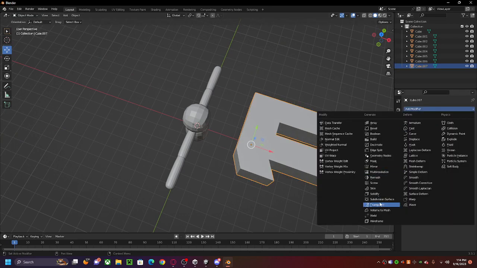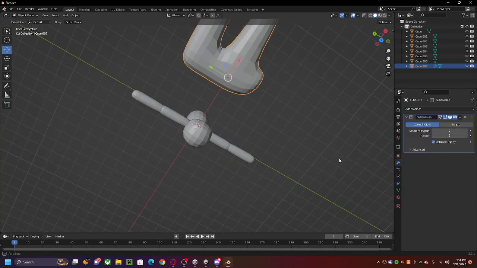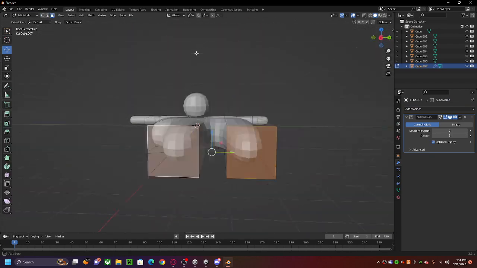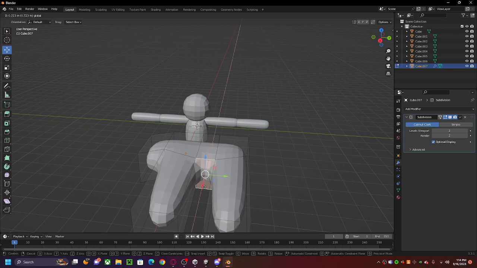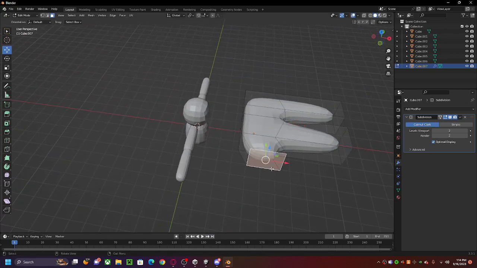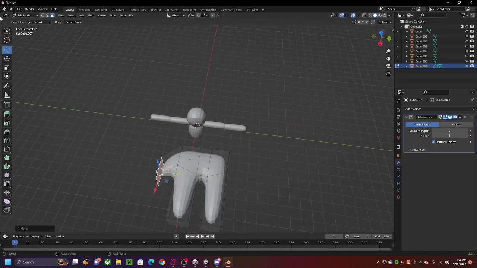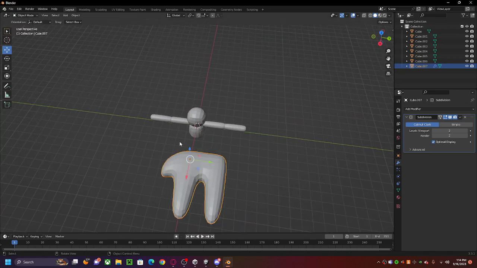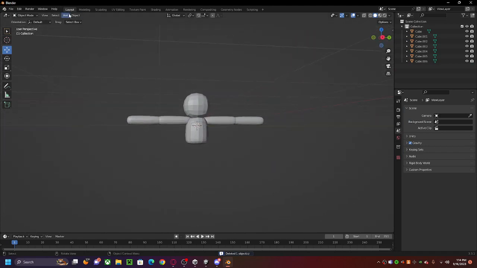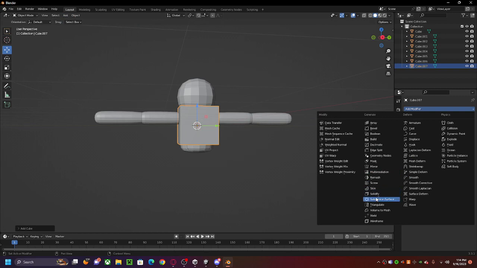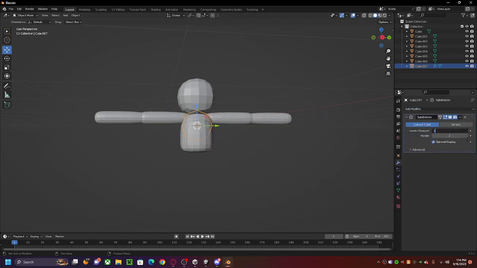Now we can add a subdivision surface, see how it looks. Yeah, it doesn't look good since I'm the one making it. But what I can do is just move this face out and move this face out too. But I'm not really going to make fingers, so for me it's just going to be adding a mesh, a cube, adding subdivision surface, two.